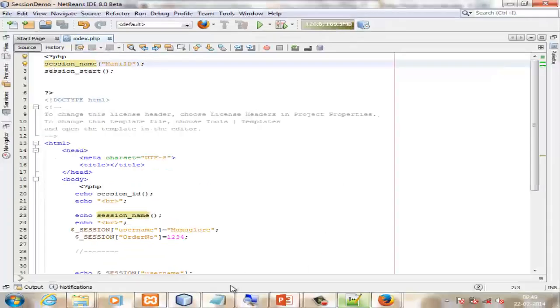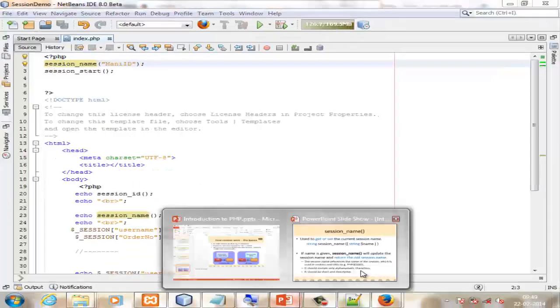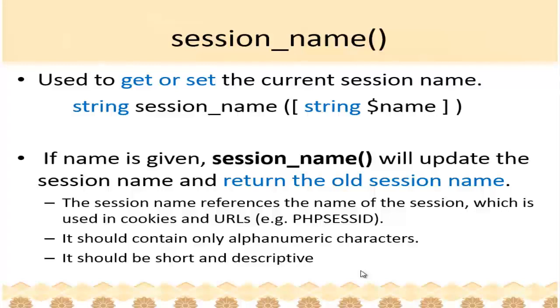So it is always a good thing to go to the php.ini to make changes. So this is the function: session name, and specify the name. When you specify a new name, it will actually return the old name back to you. It will tell you what was the old name. So the return value of this function is the old name, and it's going to set the new name.